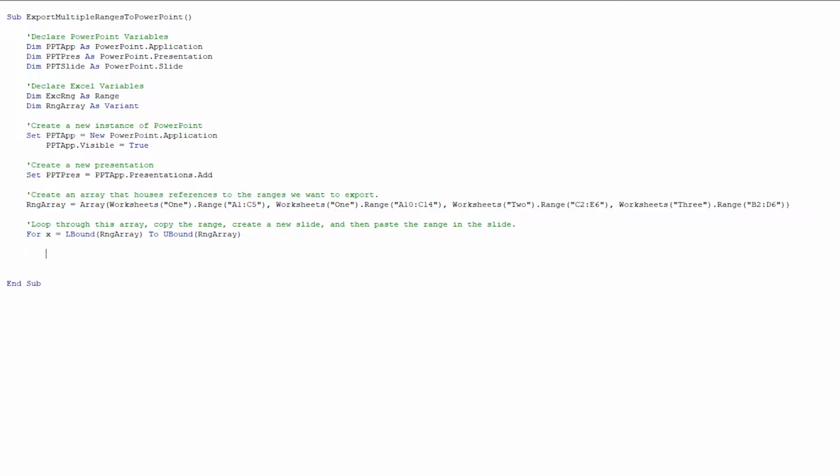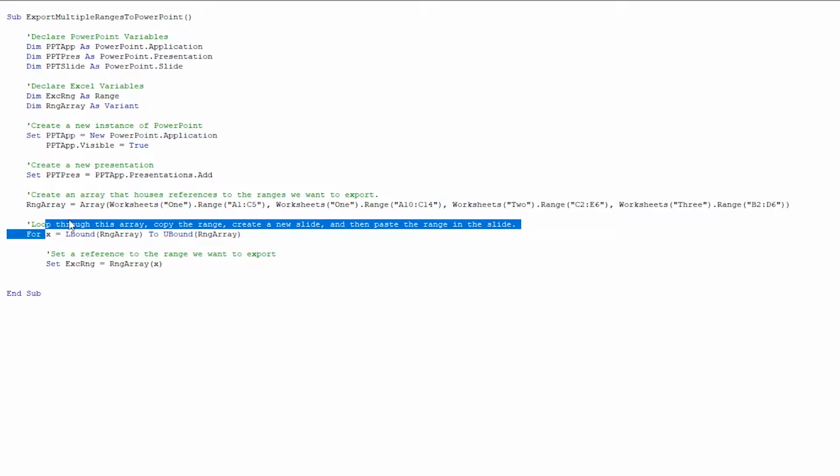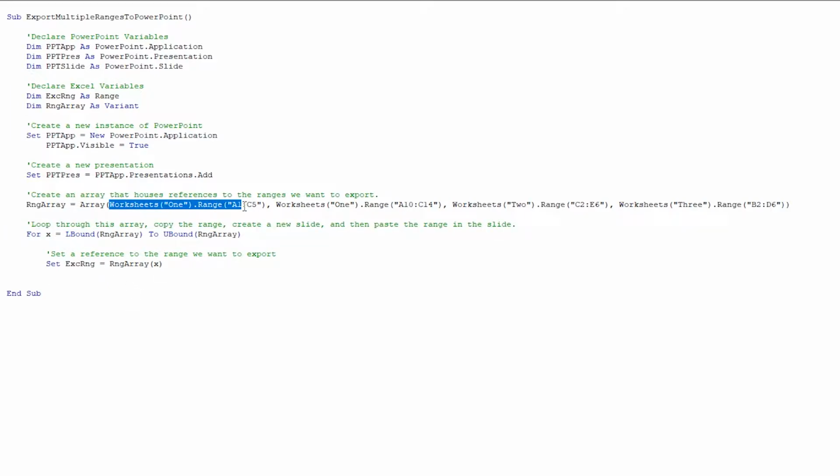And so what we want to do, once we're looping through this array, the first thing we want to do is set a reference to the range we want to export. That means take that Excel range object that we declared above and set that equal to the range array, and then pass through the x that we're on to return each element.